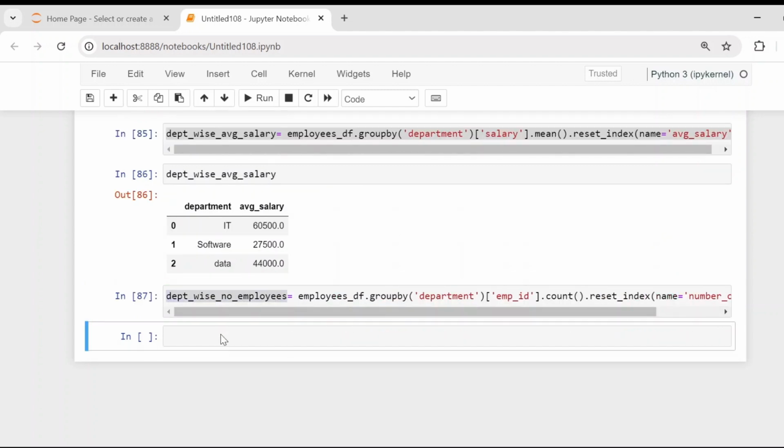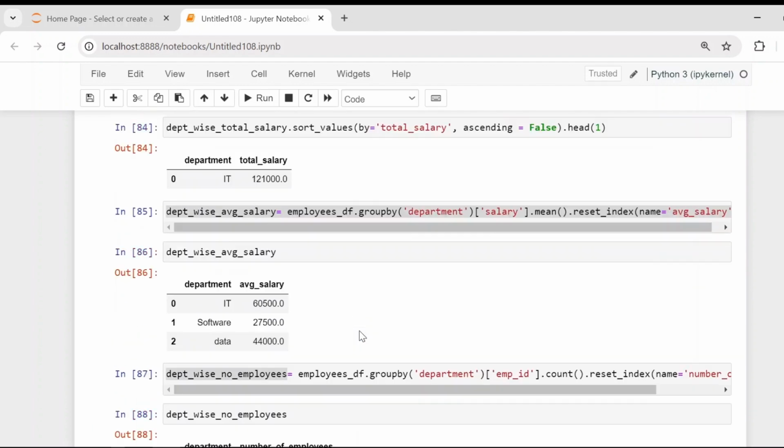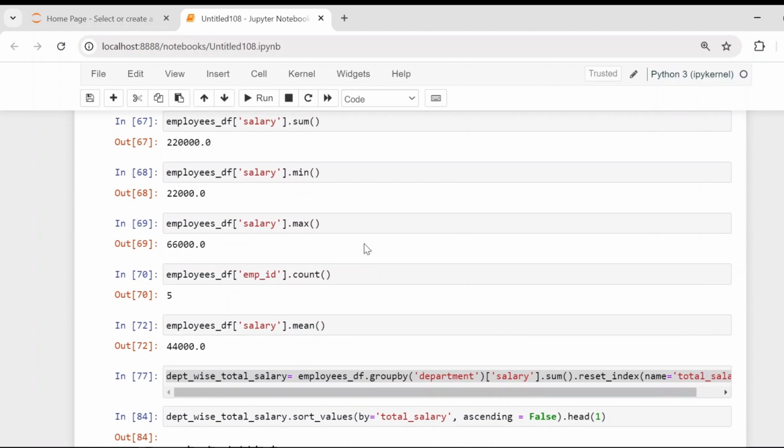Now I'm going to call this. You can see each department, how many employees are there? A total of 5 employees in each. So this is how we can retrieve it. You can find it for minimum and maximum also.